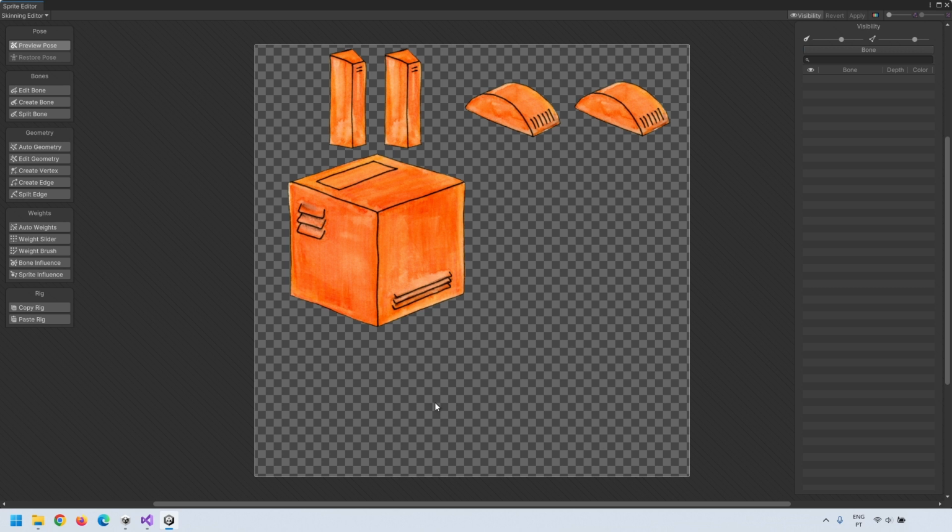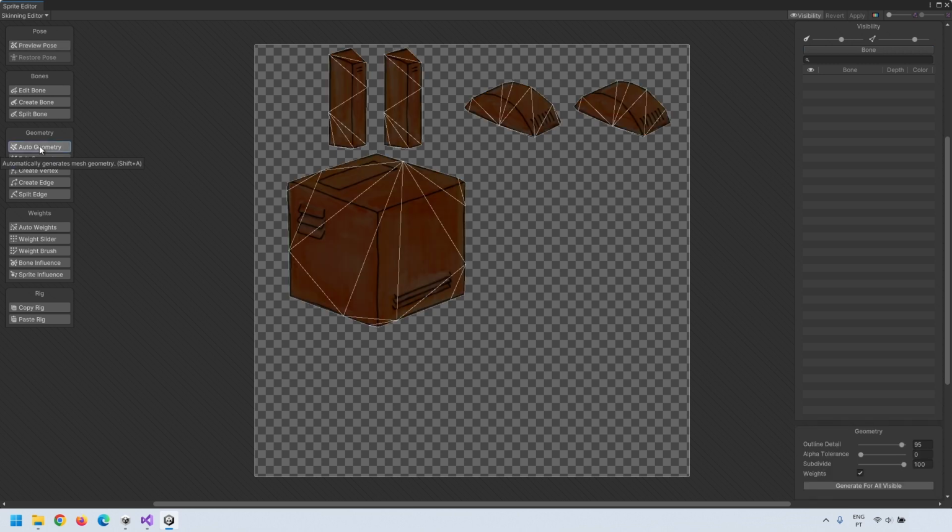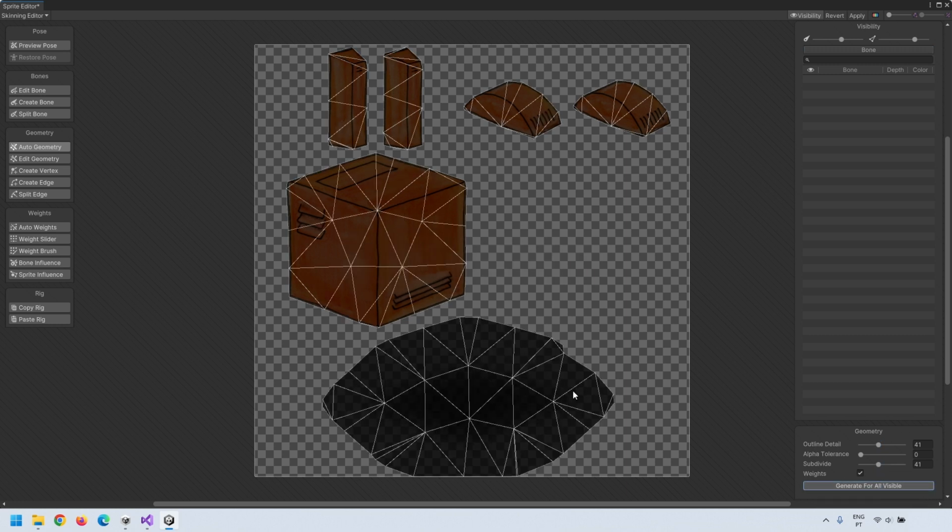In some cases, the editor ignores the shadow because of the transparency and doesn't create a geometry to draw it. So, the first step is to get back that shadow by selecting Auto Geometry, assuring the alpha tolerance is set to 0, and regenerate the geometry. Now we have the shadow that will be the ground base for our character.